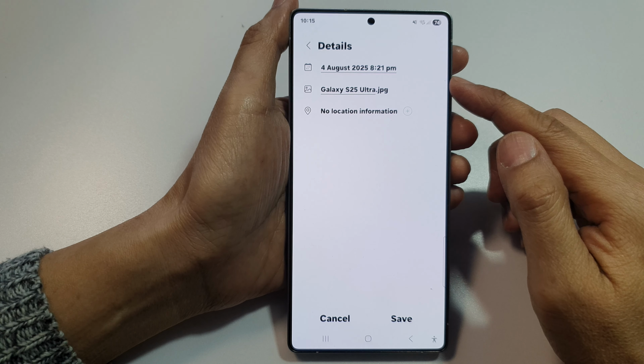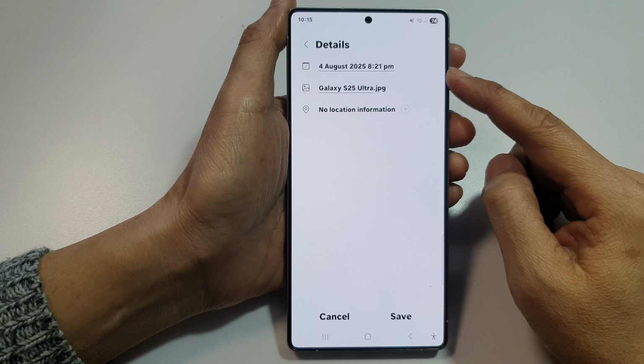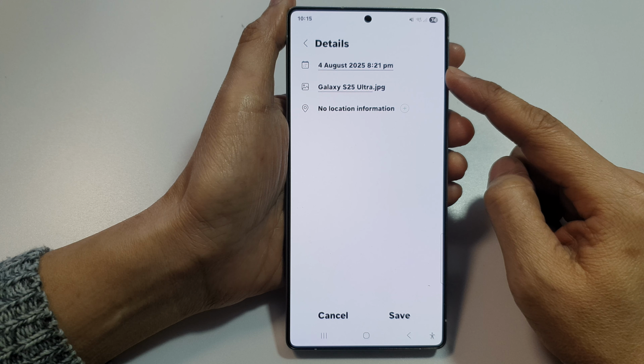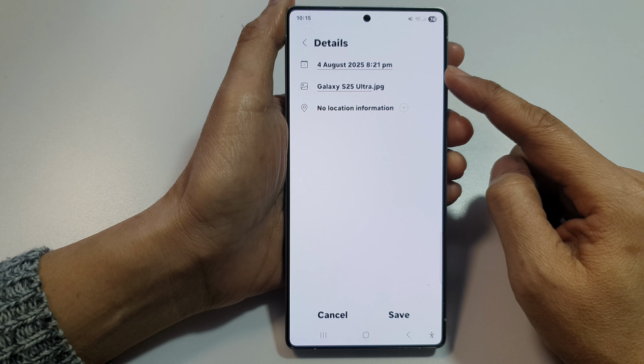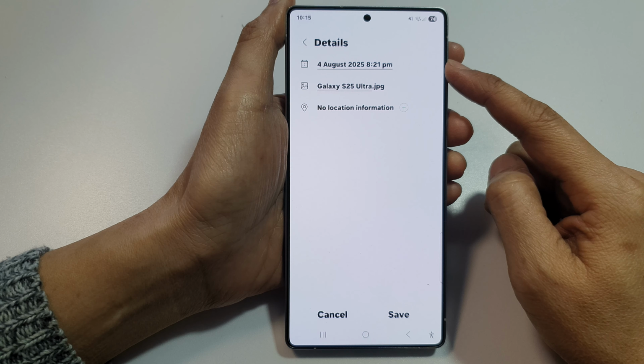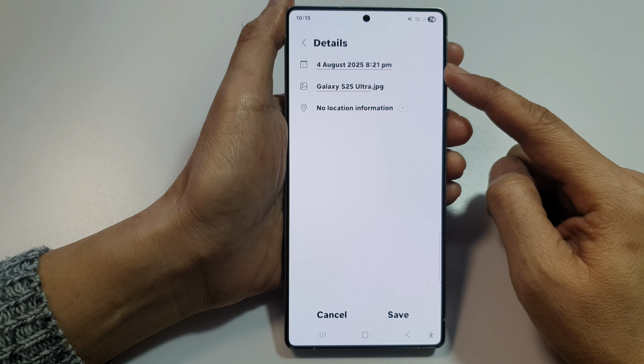How to change the date and time of when the pictures were captured in Gallery on the Samsung Galaxy S25, S25 Plus, Edge or Ultra.